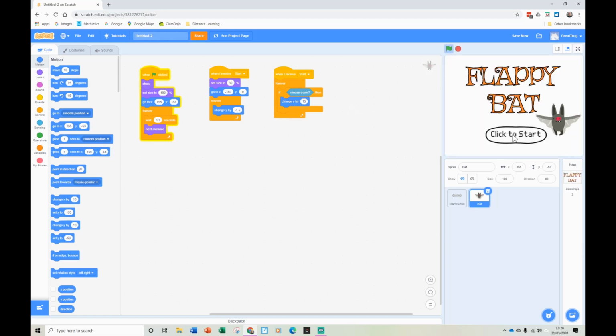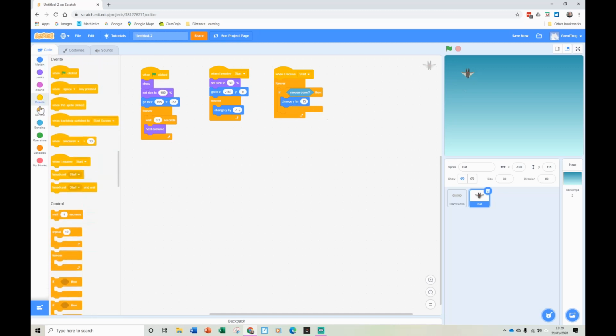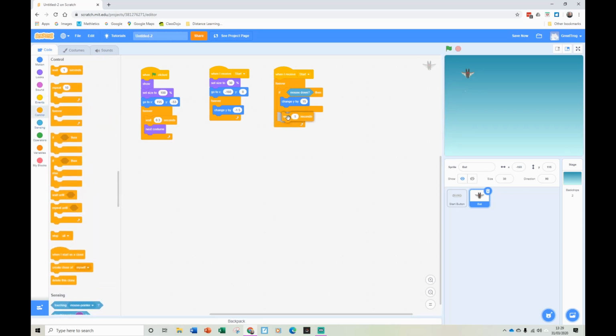So click to start, bat starts falling, I press the mouse button and it jumps back up. But if I hold the mouse button down, you can see it shoots straight up to the sky. And that either would make it a bit too hard or a bit too easy. So I'm going to need to do something about that, so that I have to repeatedly click to make it jump up. The way we can do that is just using a wait command in here. Sorry, under control there. Wait.